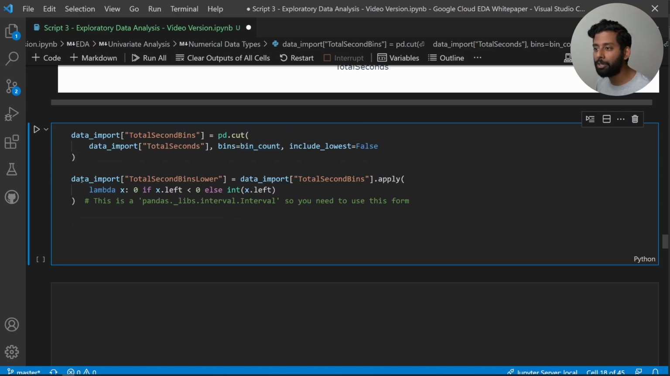And then we're going to create a lambda function. Remember, what lambda functions allow you to do is that if you use it with the apply method, it allows you to apply a function row by row. So what we're doing over here is we've created this total seconds bin column, and I'll show you what that does in a second.